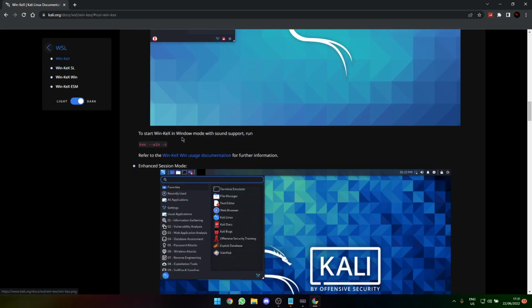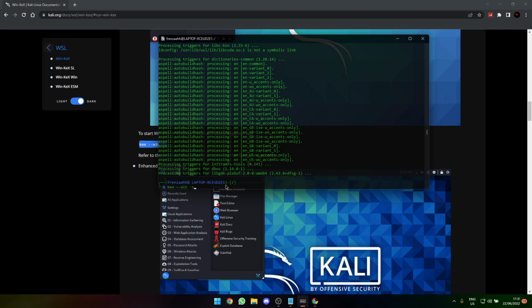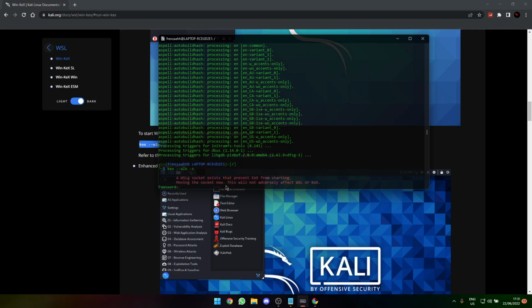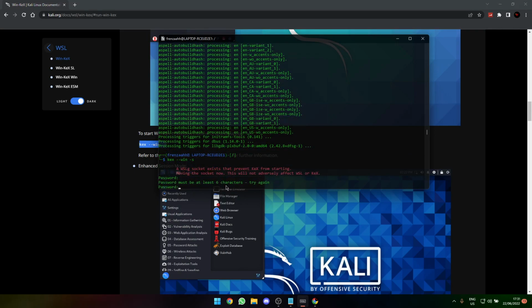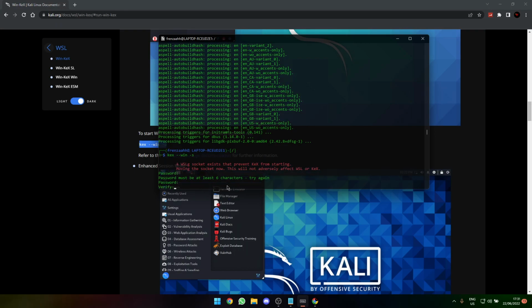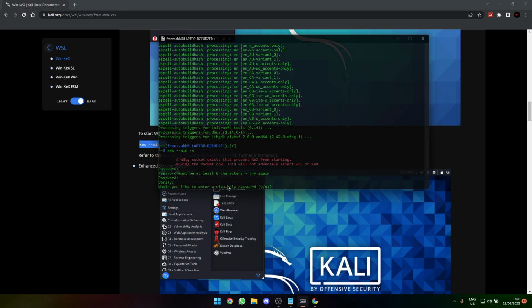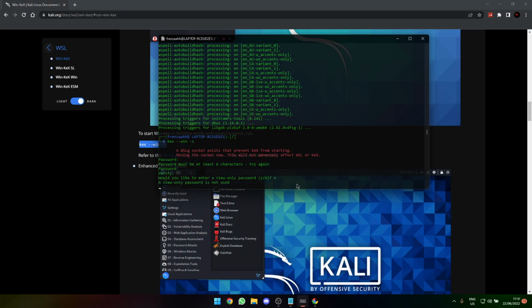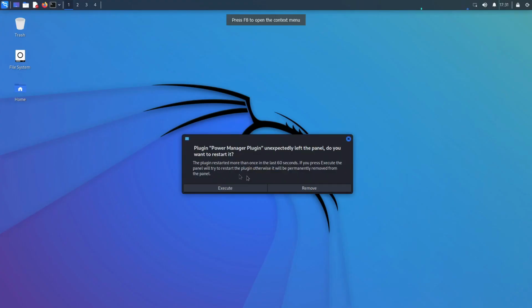Run win-kex. Okay, and this command will start win-kex in window mode with sound support on. So copy this one, paste it, and type your password. We would not like to do this, so put no, and there you go, you start up kali.